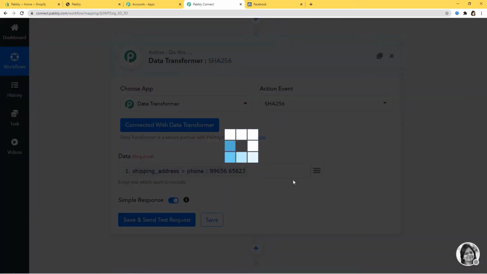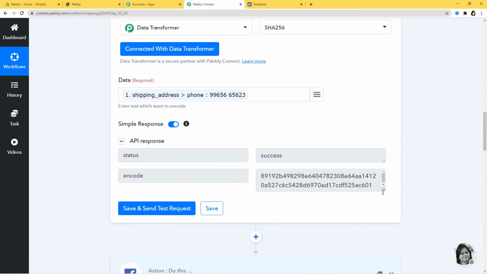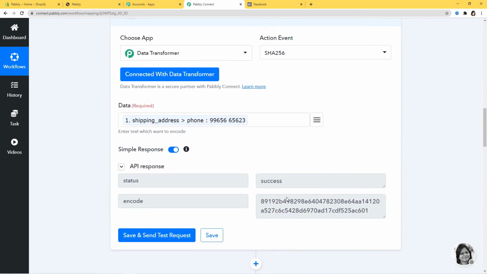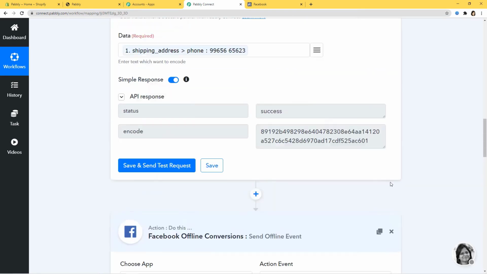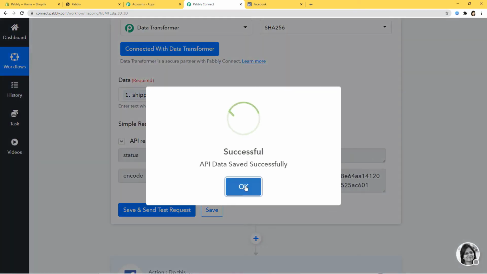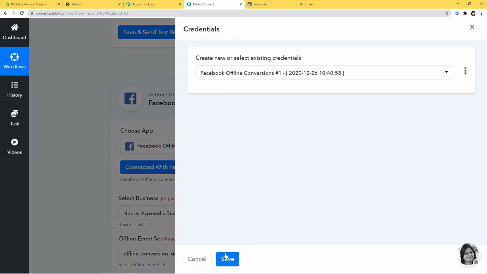Save and send test request. Okay, you can see we have an encoded value over here. This encoded value we are going to put here in match key phone. I'll just save it once more. Okay, I'll just save it here also.